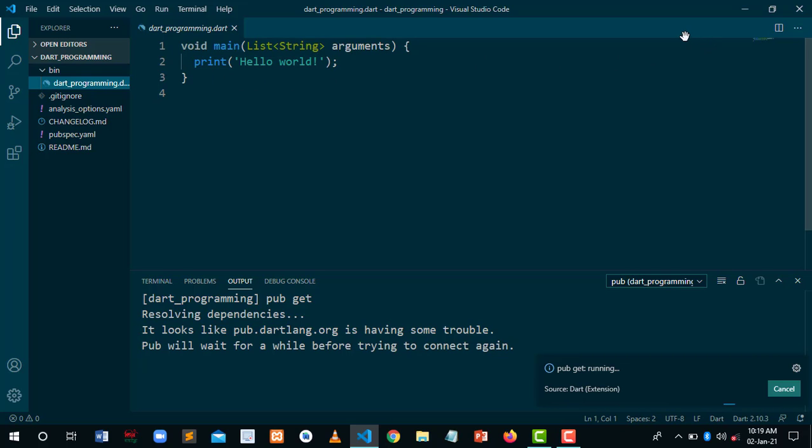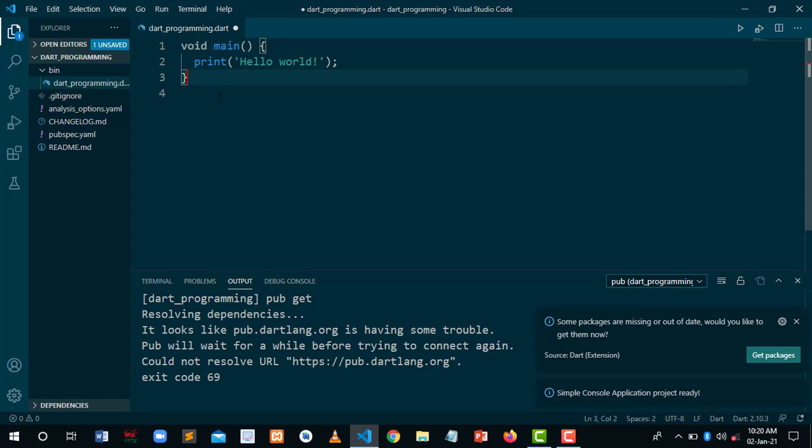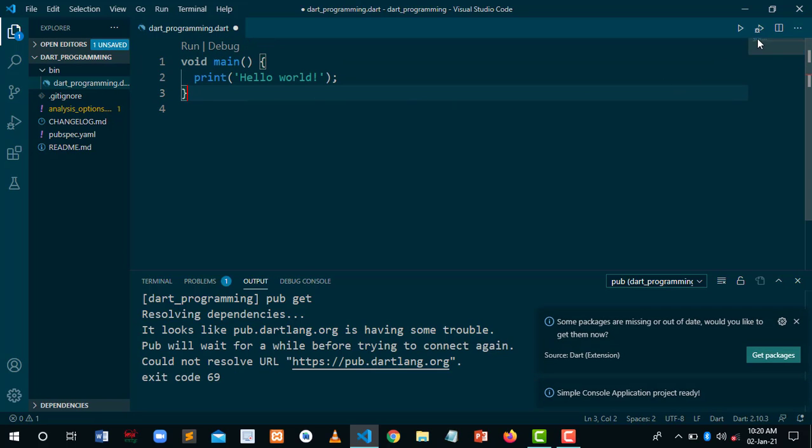When we see a play button, then we will be able to execute Hello World. So here we have to wait a little bit as Pub Get is running. After completing this, we will see a play button here, then we will be able to debug. You can delete this, no problem. Okay, we can see the play button is being displayed.